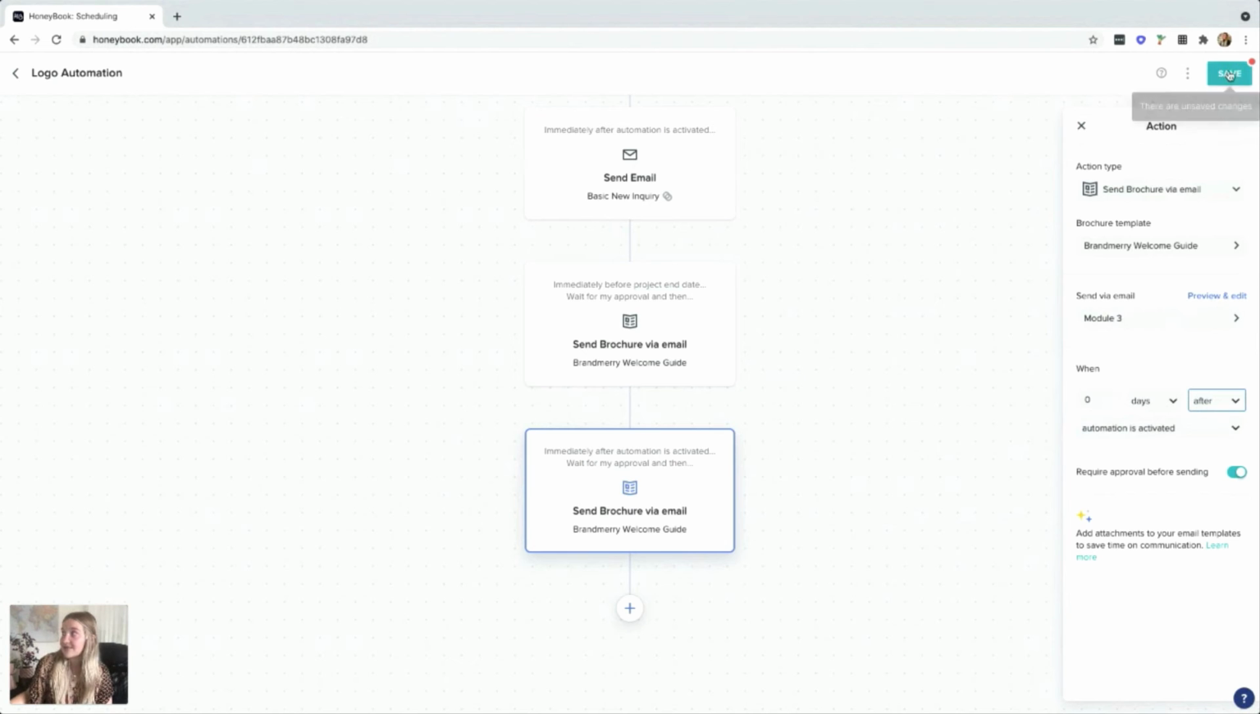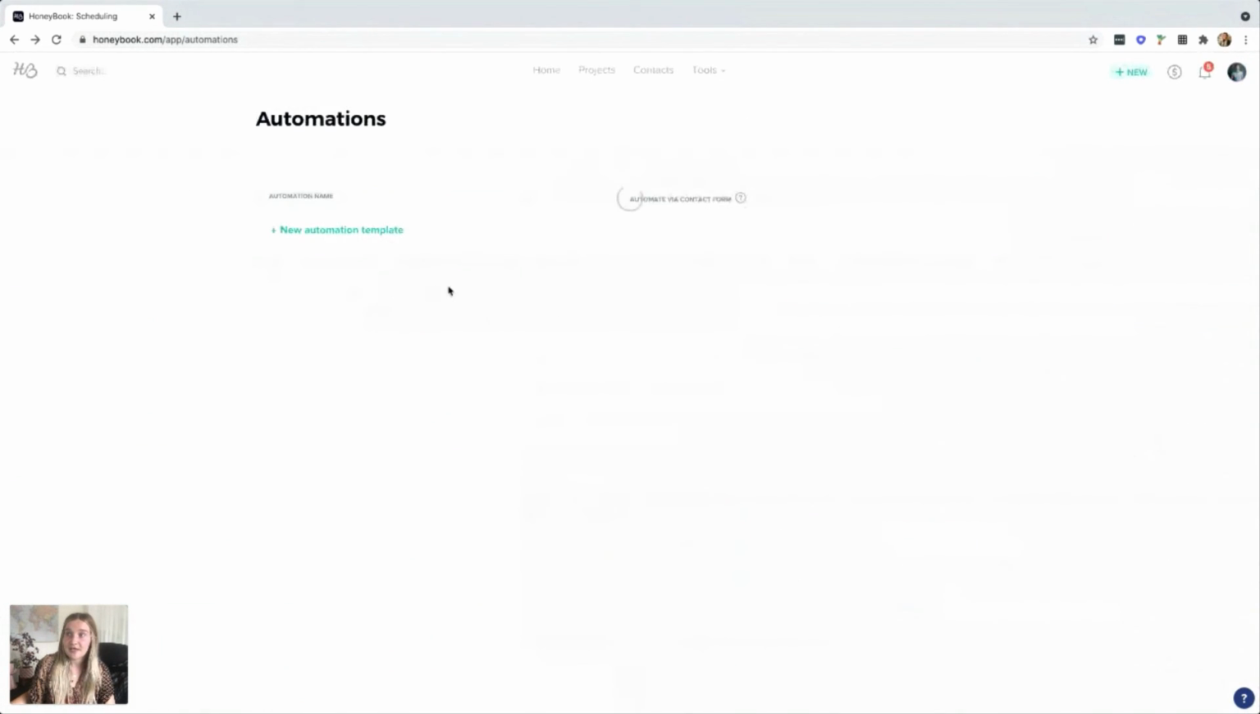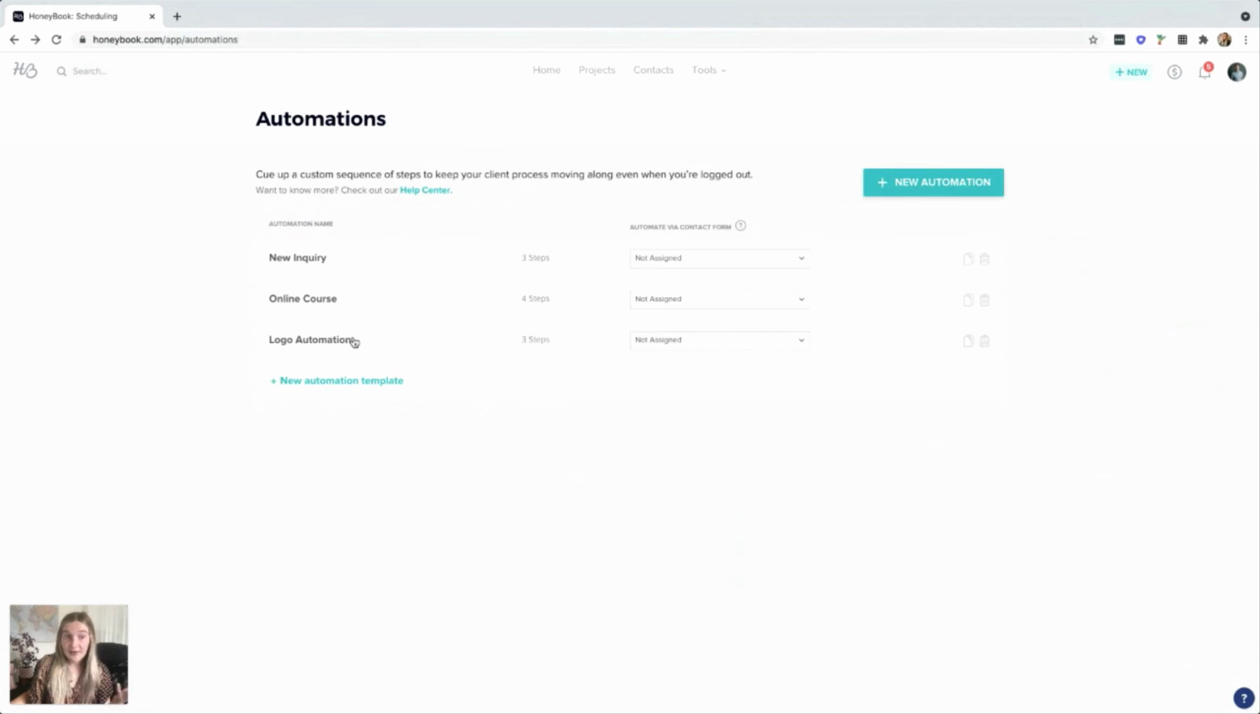So we can go ahead and save this. It's giving us a little notification that we have unsaved changes. So we'll go ahead and save this. And then we're going to bump back out to the automations page. And now that you've built it out, you need to decide when you want that workflow to be applied to a project.